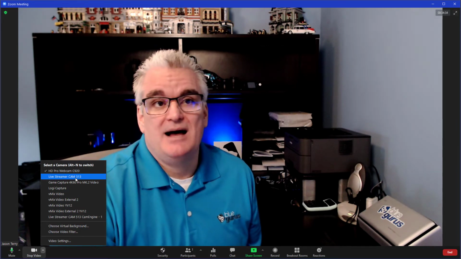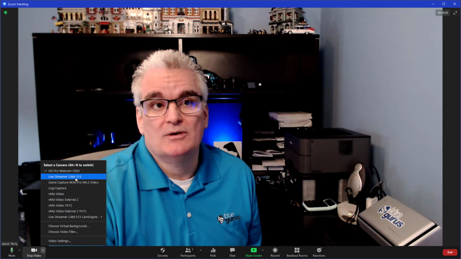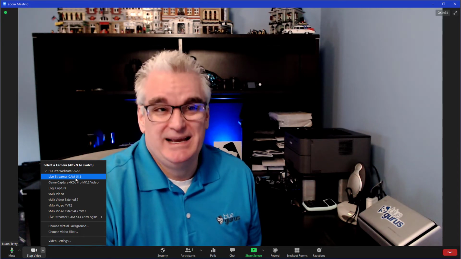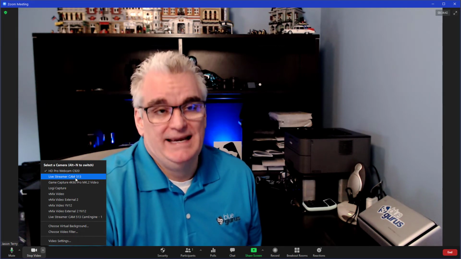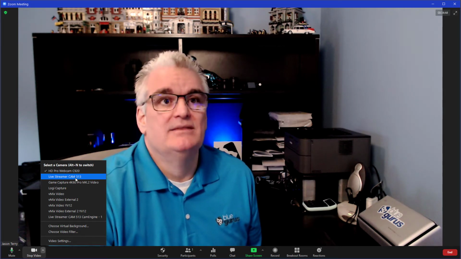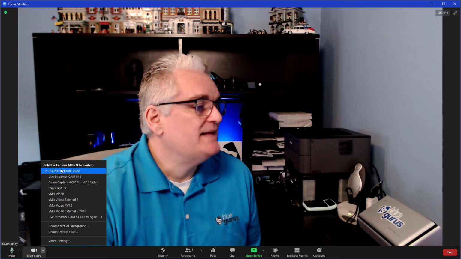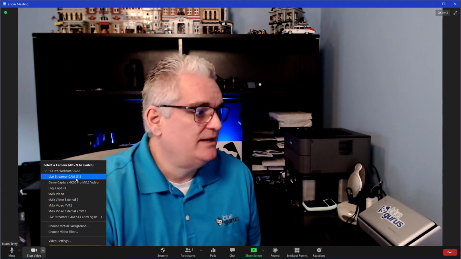They'll have their laptop built-in camera, and if it's an older laptop, it's a 720p camera, and that's just really bad. And so they will get an external webcam, like a Logitech or something, and stick that on top of their laptop. And that's how you switch between those cameras, is this setting right here.